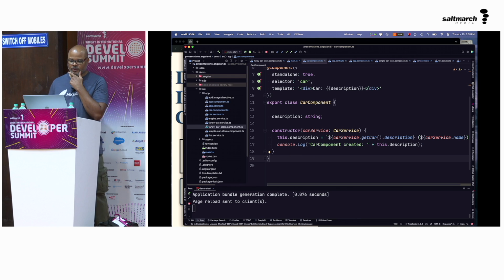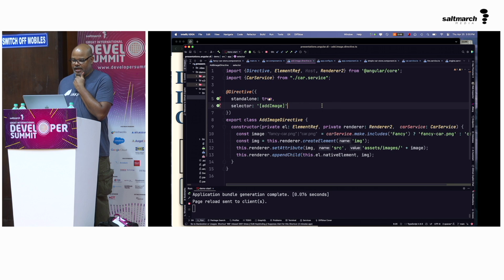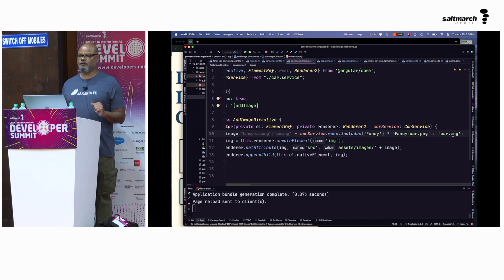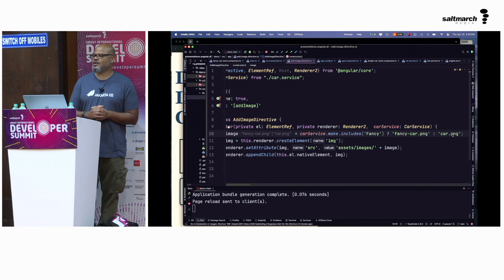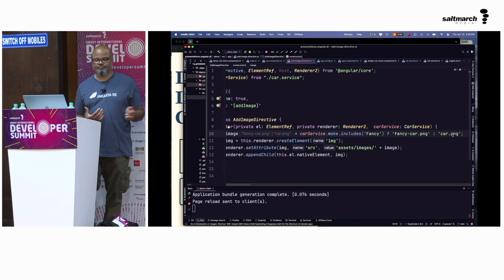So we have a simple directive here, and it's called the add image directive, okay? And what it's going to do, if you add it to your component, is it's going to add an image element. Exciting, right? But what it'll do is it'll take a car service as a dependency, and based on the car service, if it's fancy, it'll give you the fancy car image, and if it's not fancy, it'll give you the boring car image, okay? So it actually needs to know about the car service that your component's using, okay?